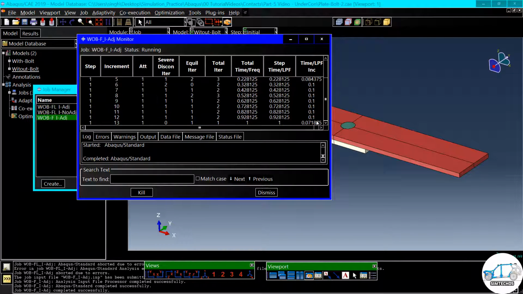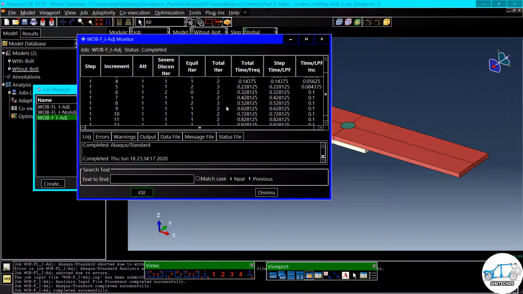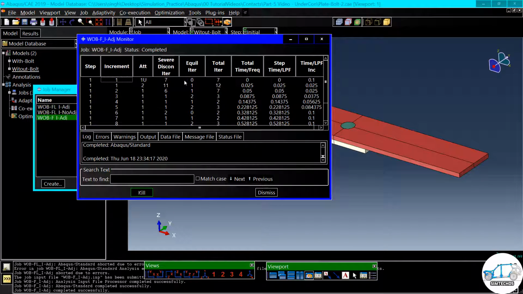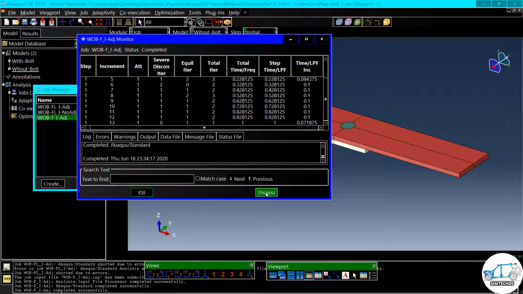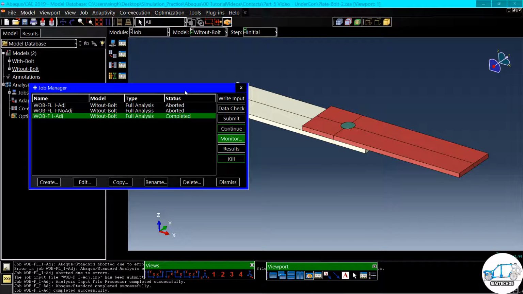Okay, the solution is completed. There is no convergence error, just click on see. Only initially was there a little convergence error, but after that it solved the problem without any convergence issue. Just dismiss. Sometimes it happens due to the frictional property. It may have a larger residue, and to reduce the residue on the particular increment, it reduces the increment size.